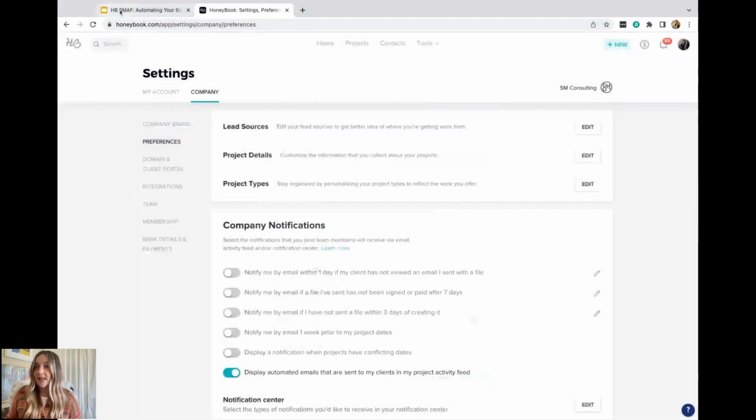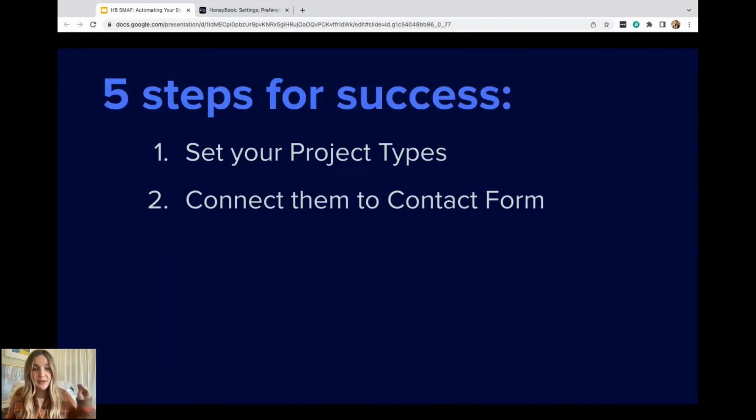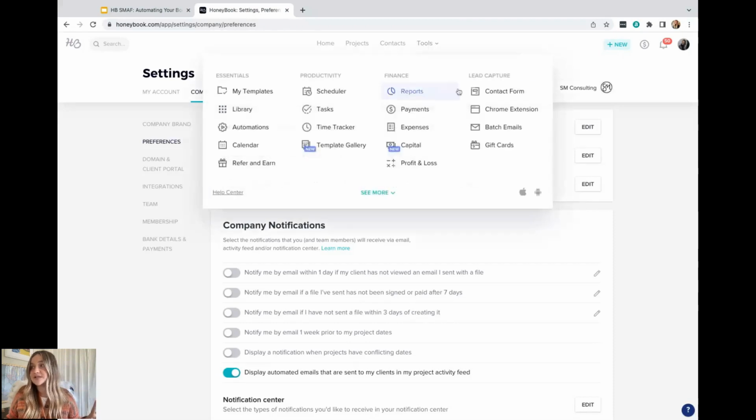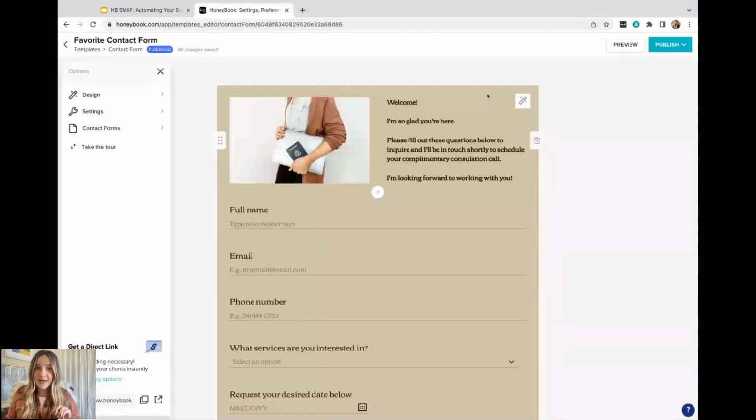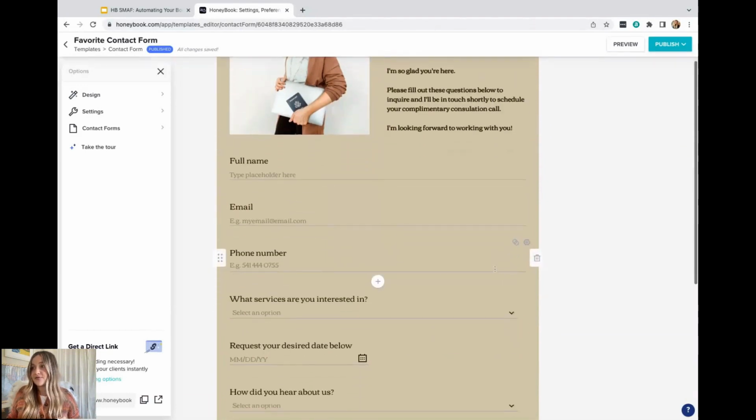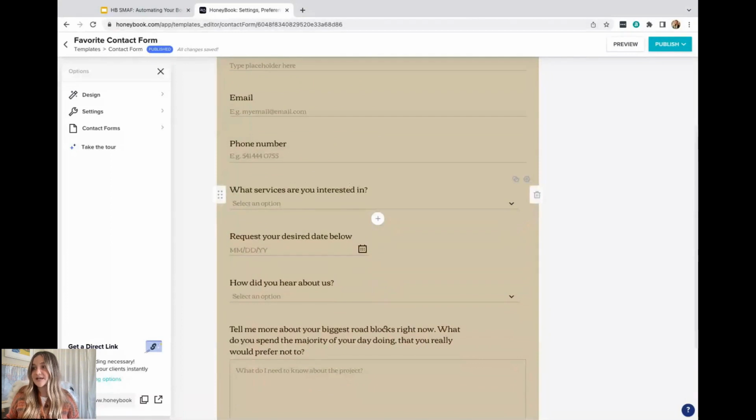On to step number 2, we are going to connect those project types to our contact form. You have 2 options when you're doing this in HoneyBook. We're going to come up to tools and contact form. There are 2 ways to connect project type to a contact form. The first is simply by asking the project type question. This is a smart question. We can see here that this answer is linked to the project type field. This is when we want our clients or our inquiries or whoever is filling out this form to indicate to us what project type they are, what client they are, what services they're interested in, that kind of thing.